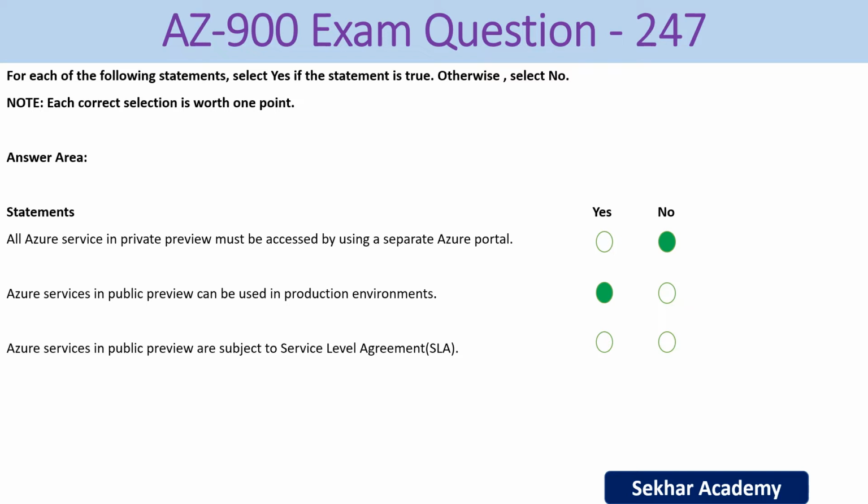The next statement, Azure services in public preview can be used in production environments, right? So you can use services in the public preview in production environments. However, you should be aware that the services may have faults, are not subject to an SLA, and may be withdrawn without notice, right? So the right answer is here yes.